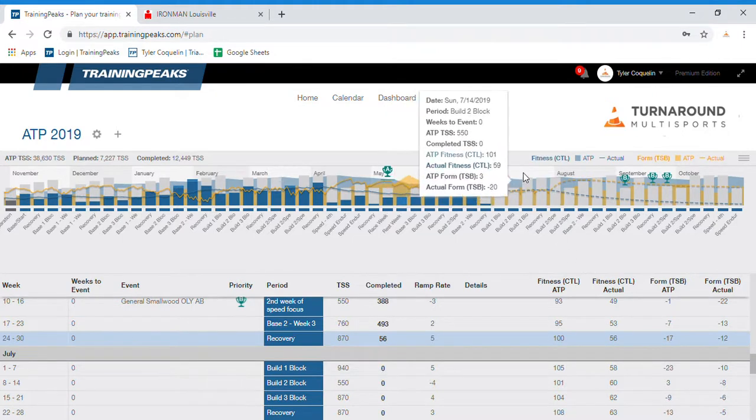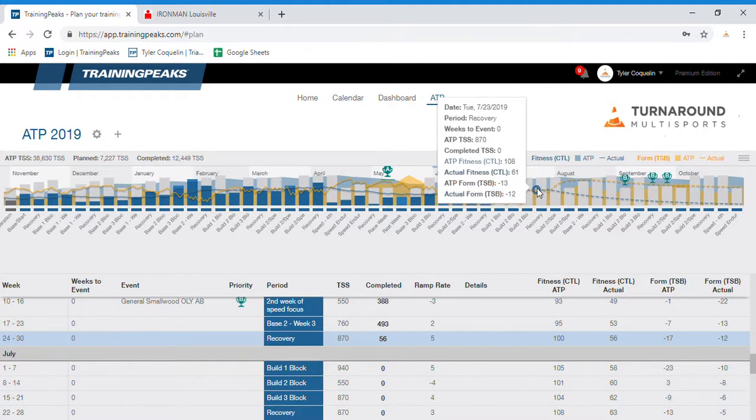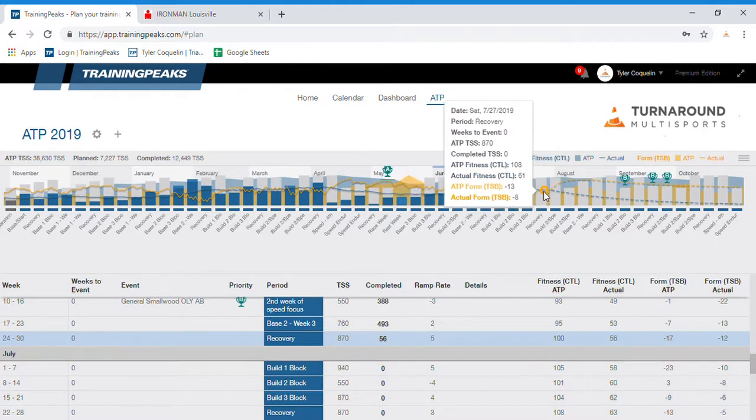That blue stuff behind it right there, that is our fitness, what it's projected to be. Below that is our dotted line, and that's because dotted lines are in the future. This is our fitness in the future. And below that, that orange yellow line, that is our TSB, that is our form, so how race ready we are.